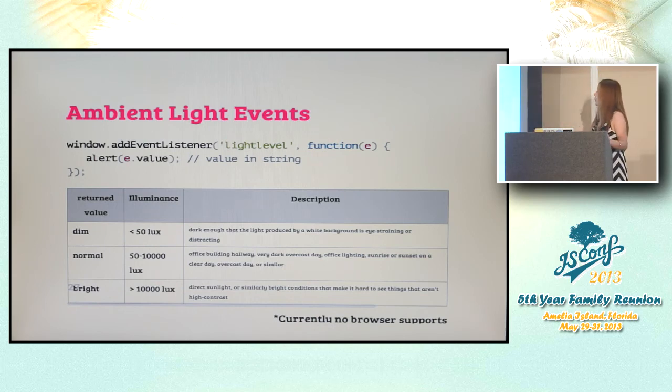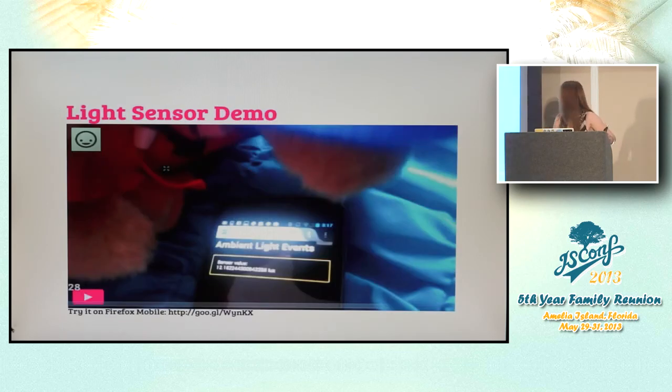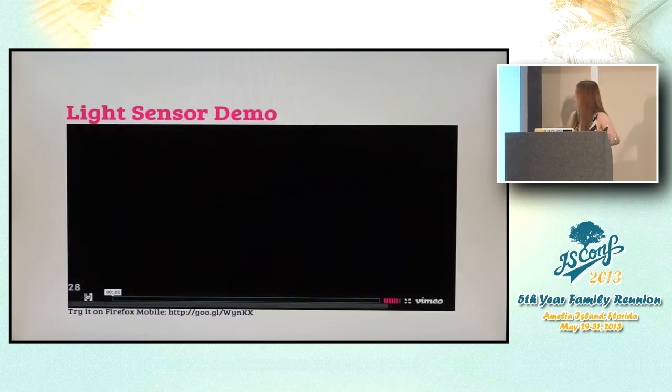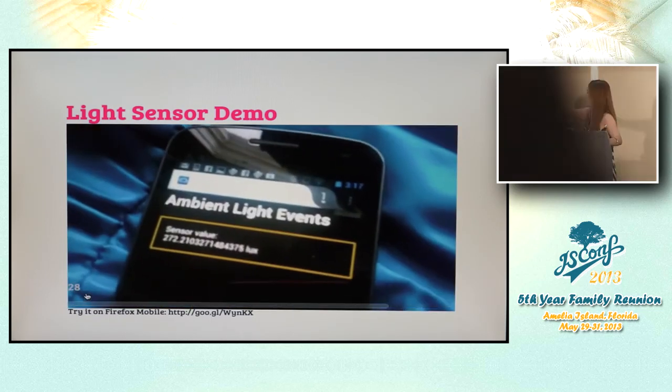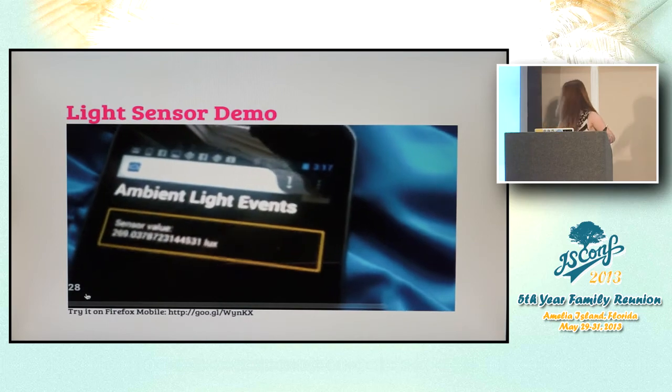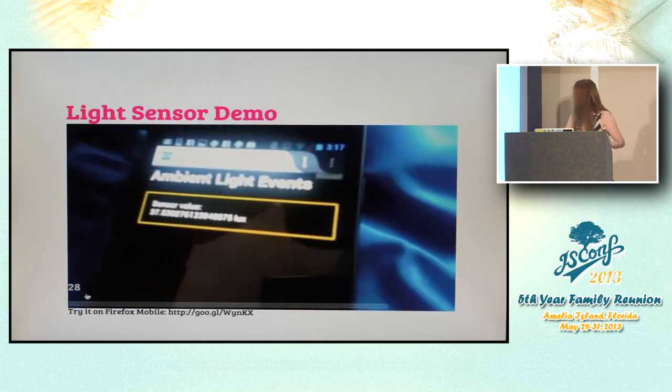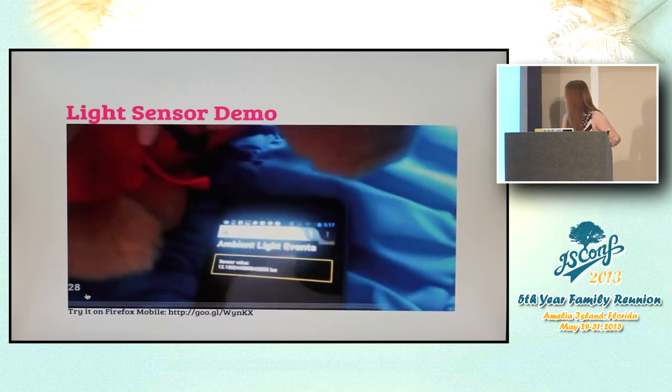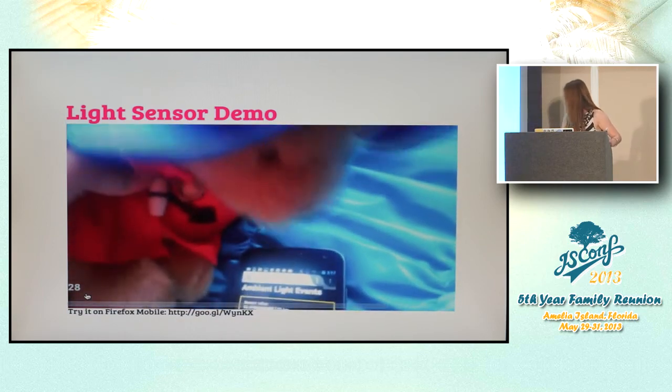I just said the value is in double, but then in the new specification, it's really confusing. Why not just give a string value? It's easier to understand: dim, normal, bright. Maybe it's a good idea, but it's too new and no browsers support it yet. I had to go quick. It's a demo, but just try to create a shadow on the phone to see the number change. I know I should write a better demo, but yeah.